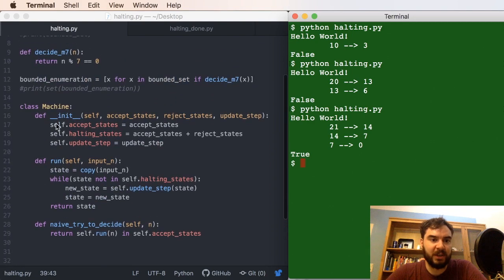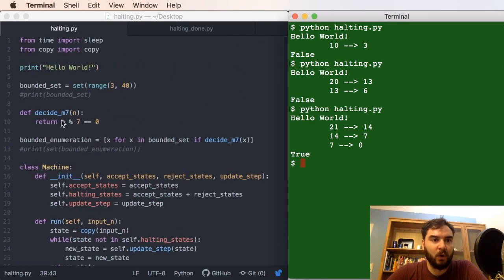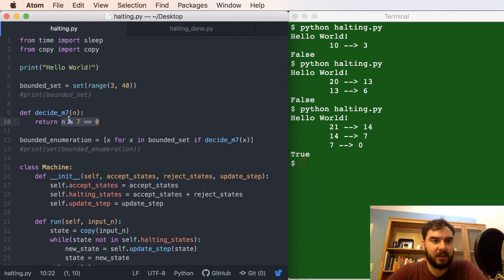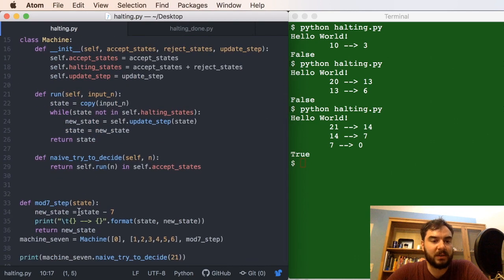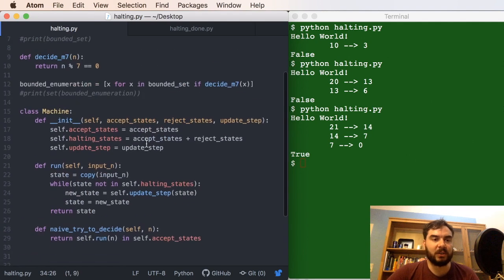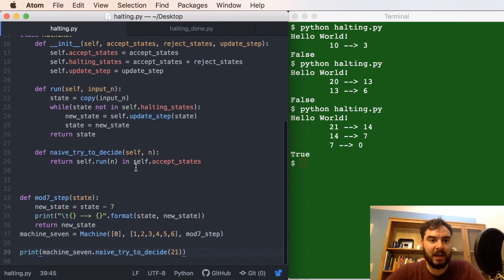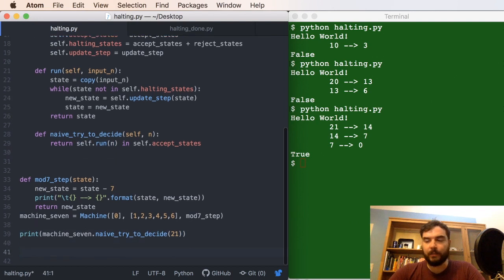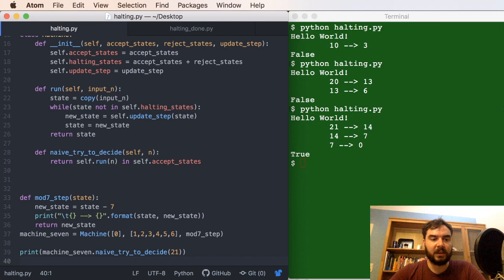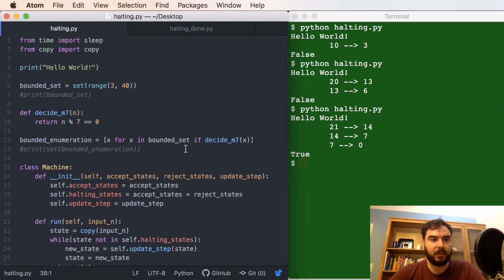So you see, this machine is really just a wrapper where I broke the computation of this reduction of the state into small parts. I do this manually now, going down by 7 every time, and characterize whether or not this is true or false with accepting or rejecting states. And I just make use of the accepting states by checking whether or not the output of the execution is in there, right? So we can now do the same thing that we did above with this bounded enumeration.